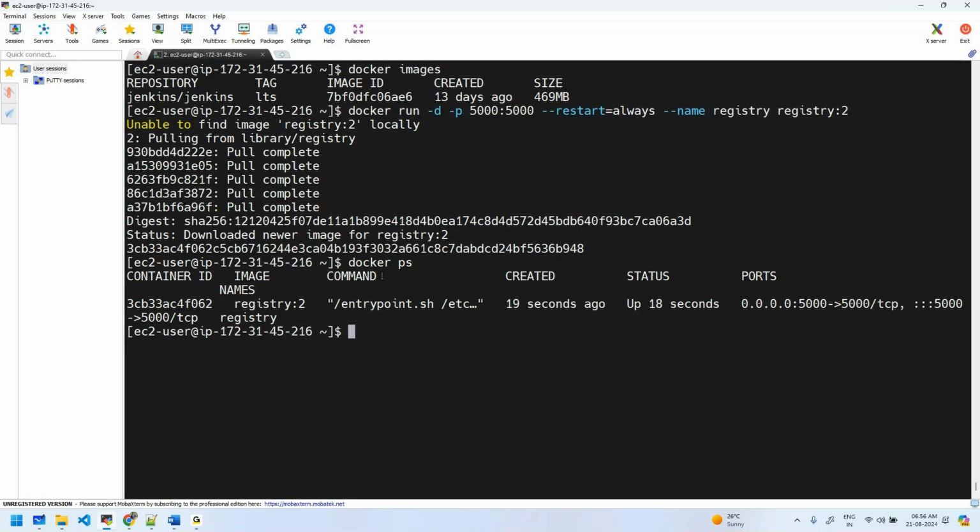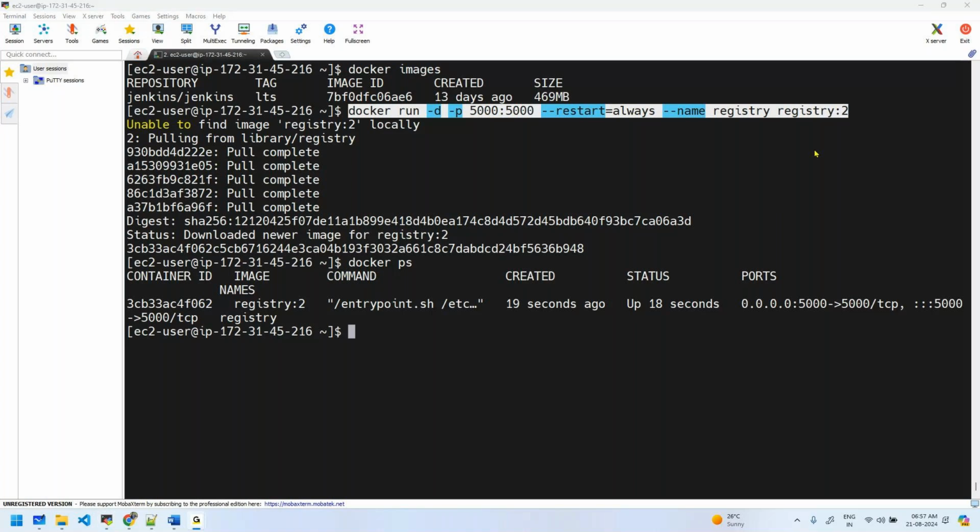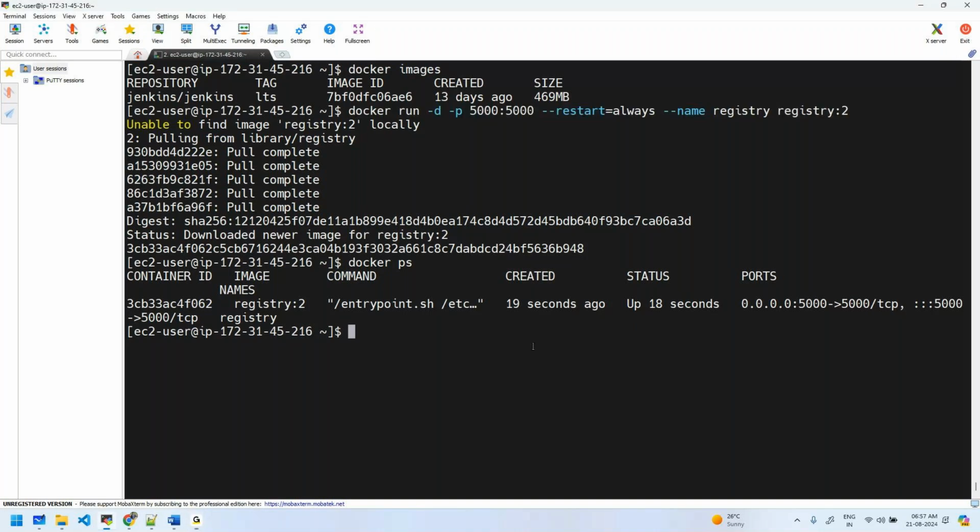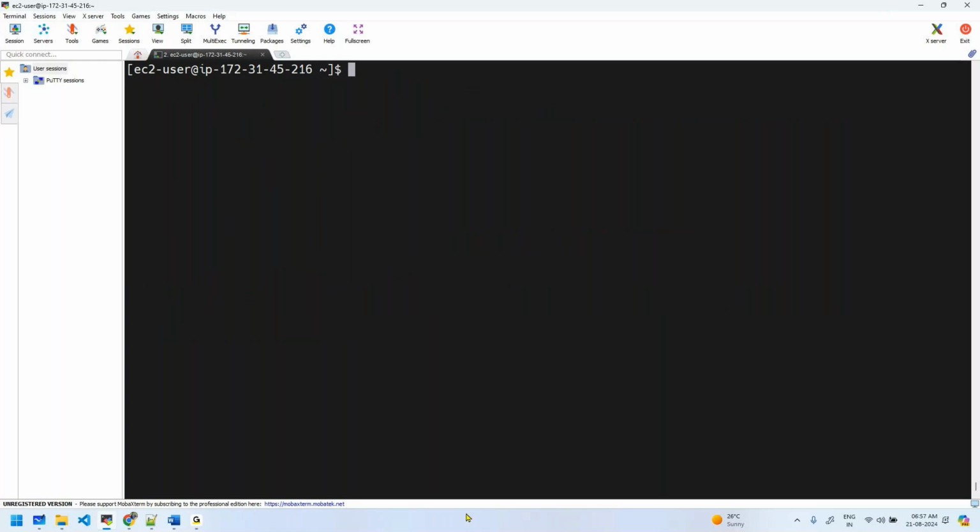So to store this data, you should be using volumes. But this command, whatever we ran just now, we have not used volumes. That means if you push these images, you can pull them only as long as this container is up and running. If it is not running, we'll lose the data. So that's what it is. Fine, so let's do that.